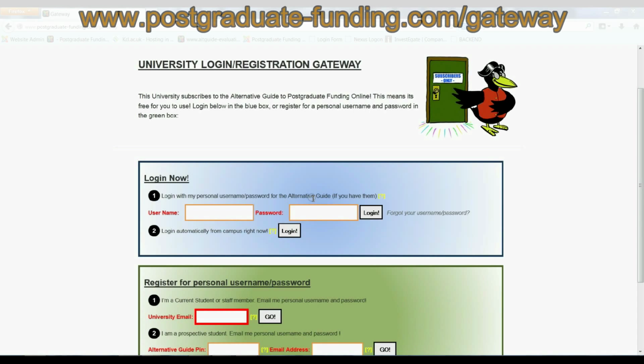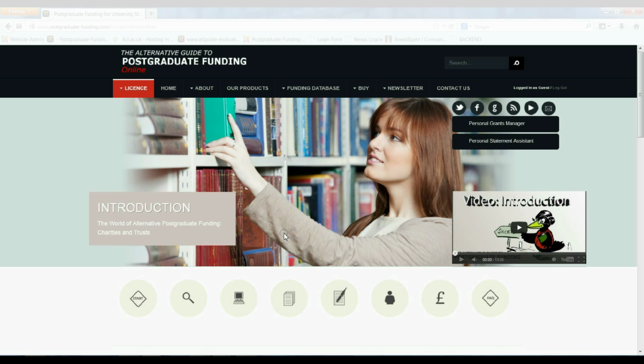If you're a current university student and you're on campus, you can just click the option here, option 2, log on automatically from campus right now, and you'll log through into the Alternative Guide as a guest account.